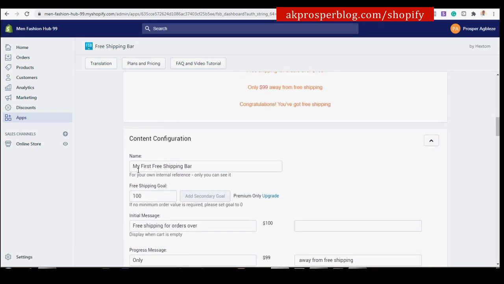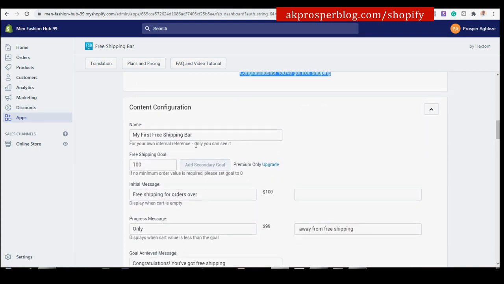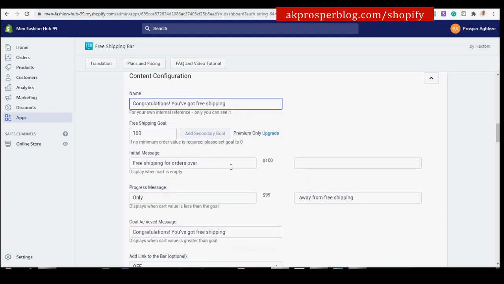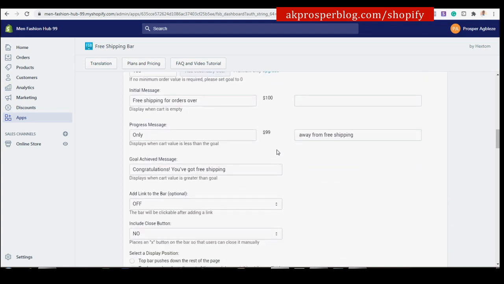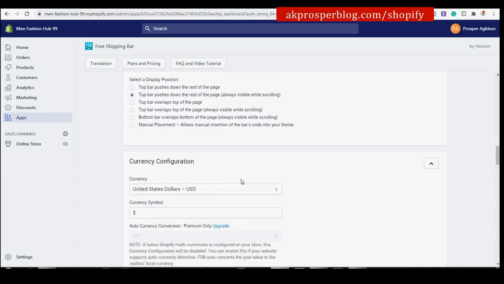So you can enter the text that you want to appear. Let me just copy this. Congratulations, you've got free shipping. So let me enter it. Congratulations, you've got free shipping. So these are the settings that are under this free shipping bar. Select a display position. Top bar pushes down the rest of the page. Always visible while scrolling. Yes.